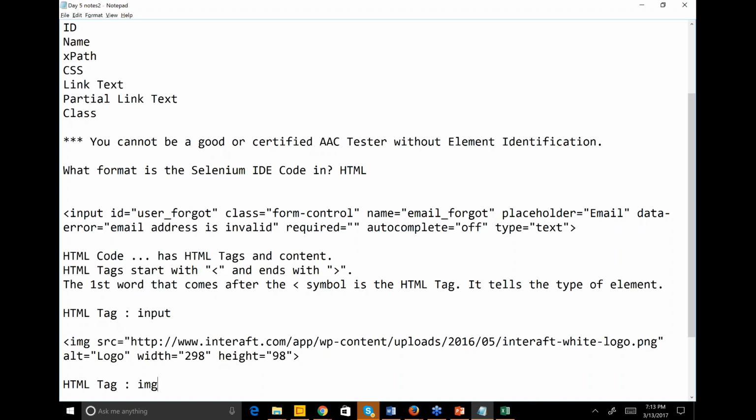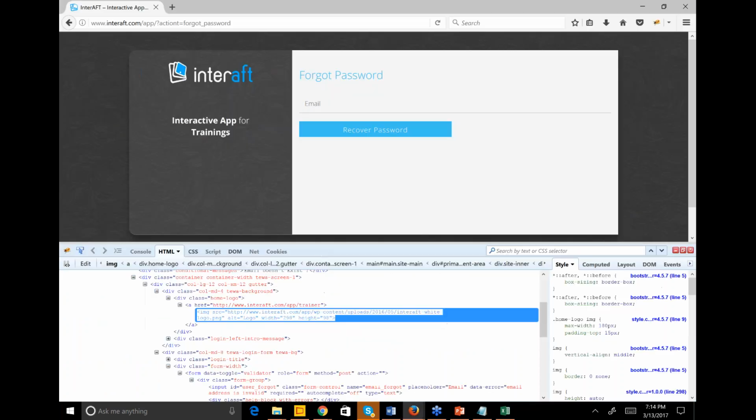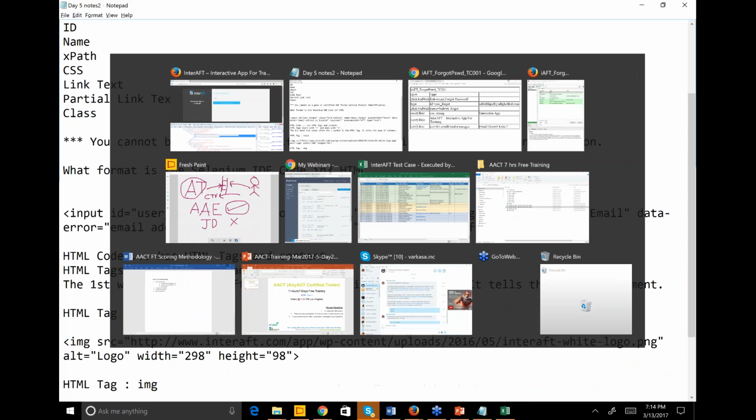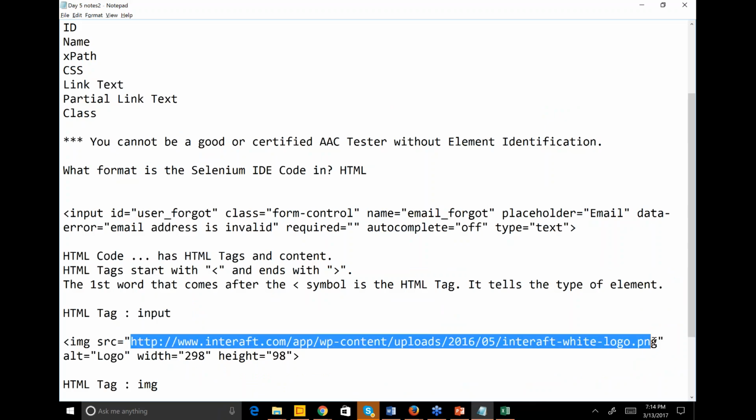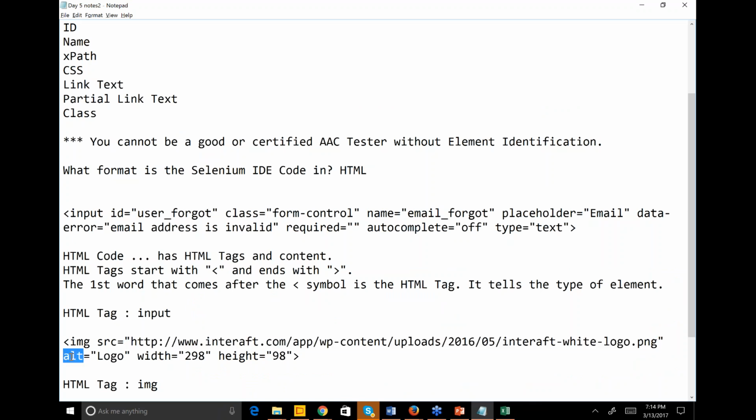IMG. Perfect. What is IMG? What does it stand for? Image. Perfect. Great. So it is a representation that HTML will say that dear browser, an image is here. The source of that image is here. This is the whole path for that image. And alt is basically, if I take my mouse over it, what will it show? What should the width be? What should the height be?